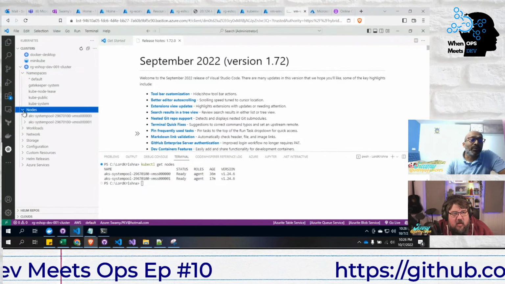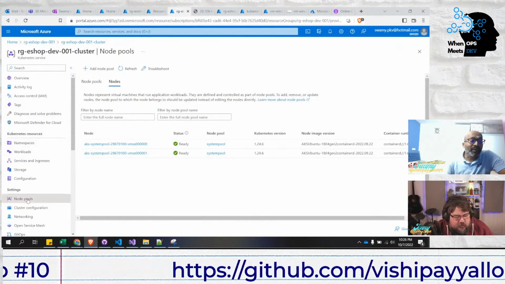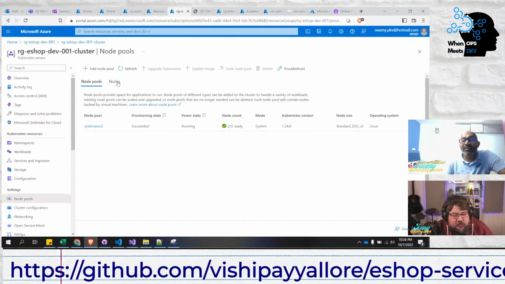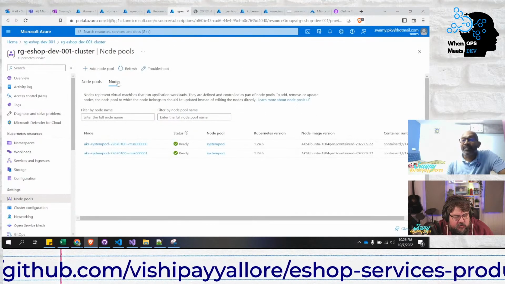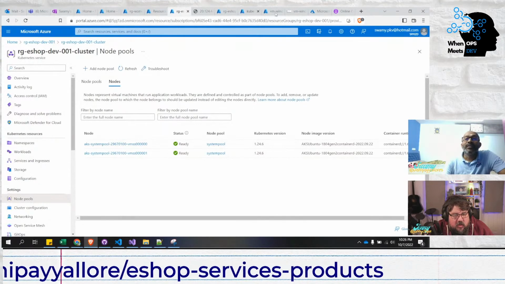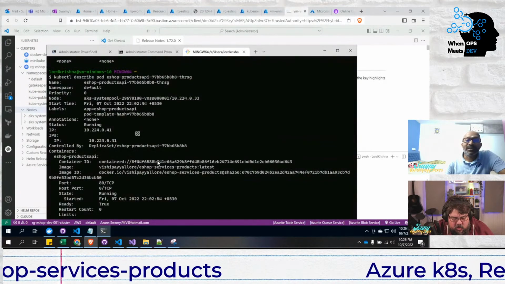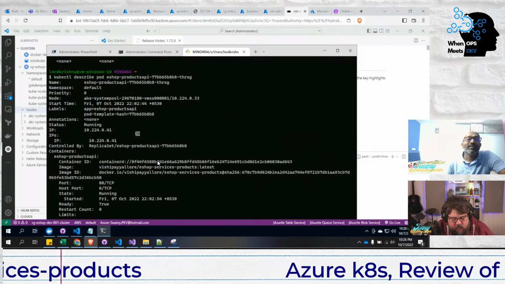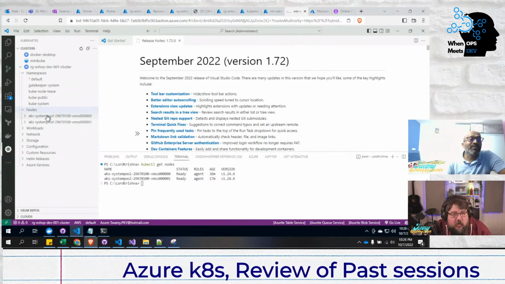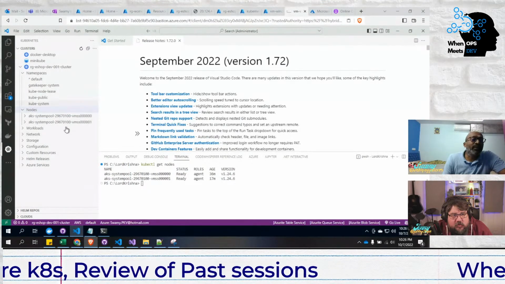Now you go to nodes. We navigated from here to node pools and saw the node pools, and when we clicked on a node, you can see the runtime, the same thing. Whatever we saw here, we were able to see through the terminal, imperatively. And now we are seeing it through the visual tool, the extension in VS Code.